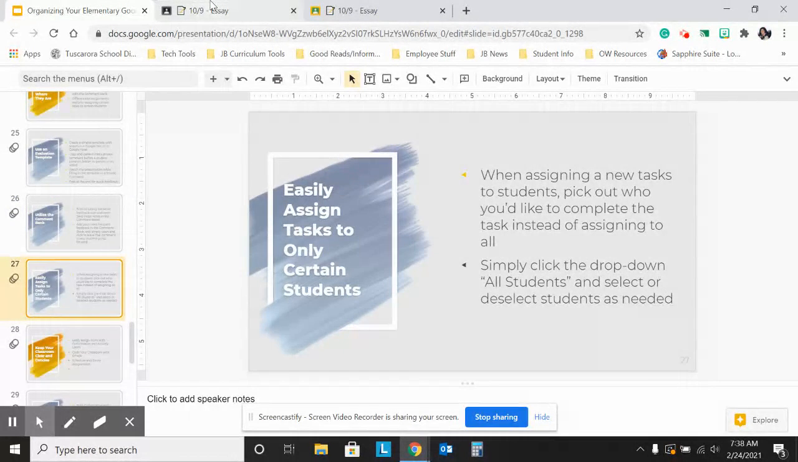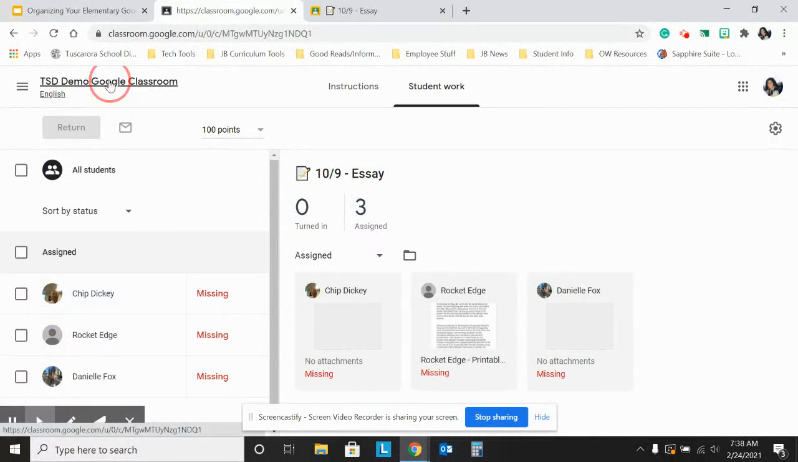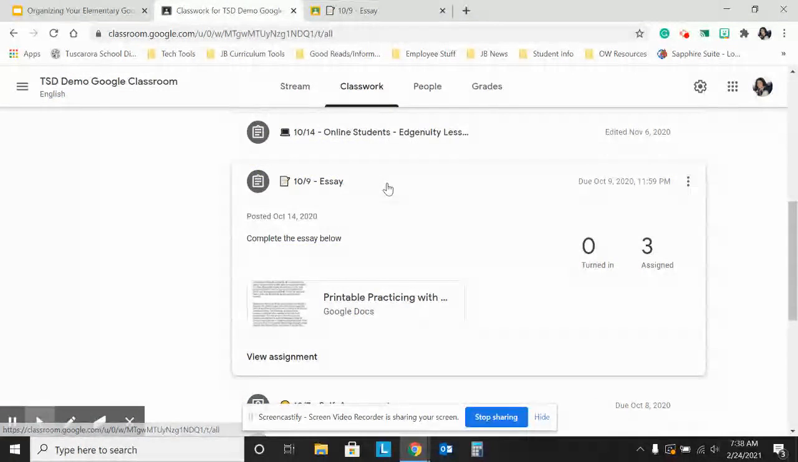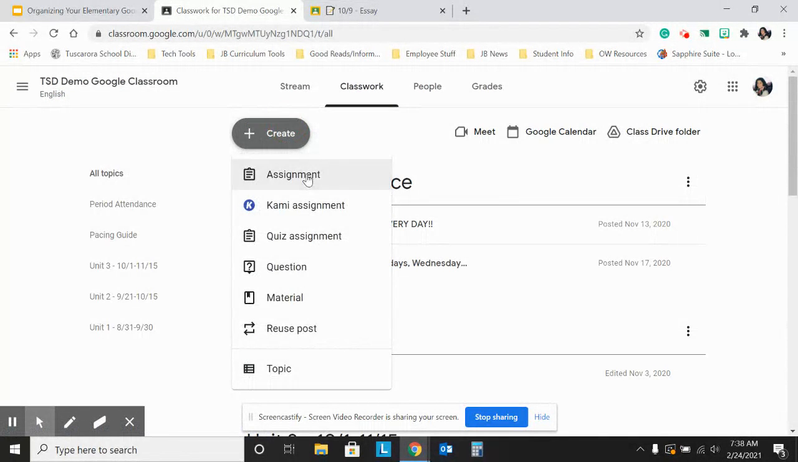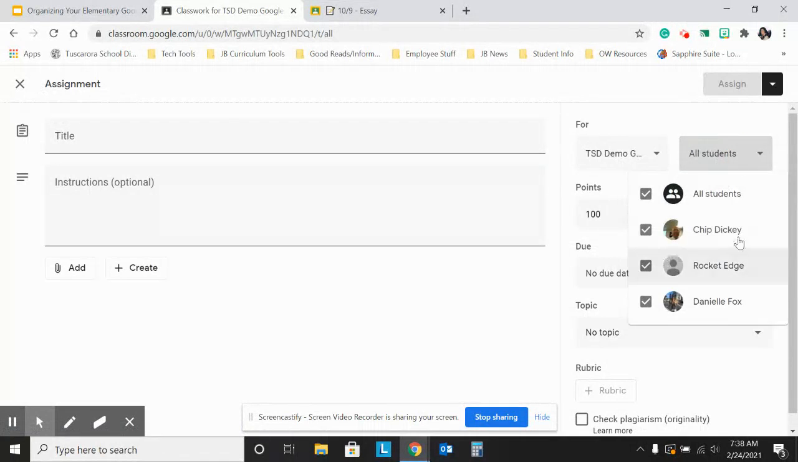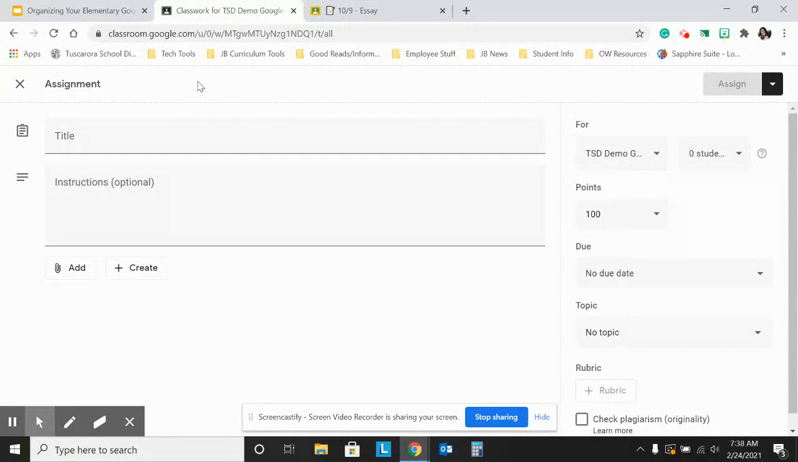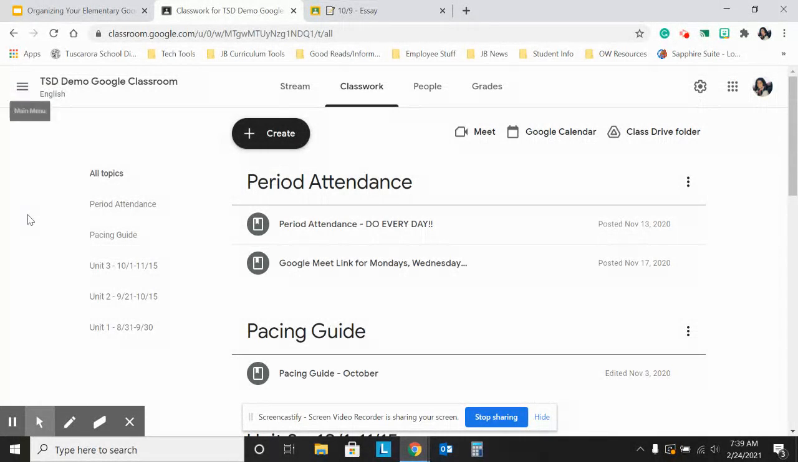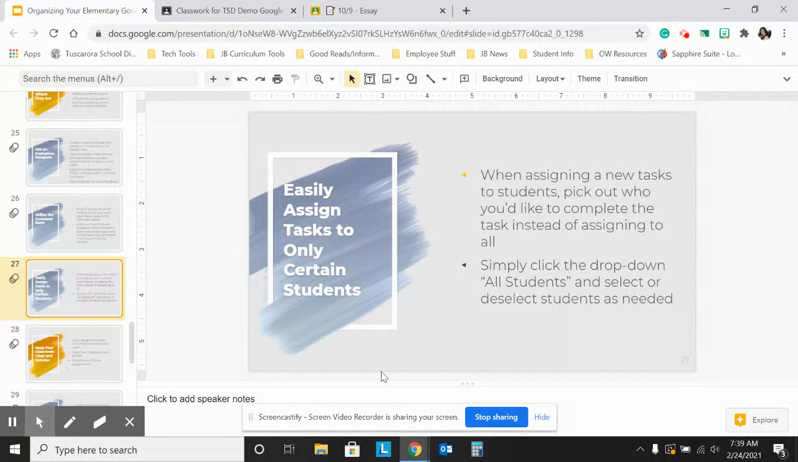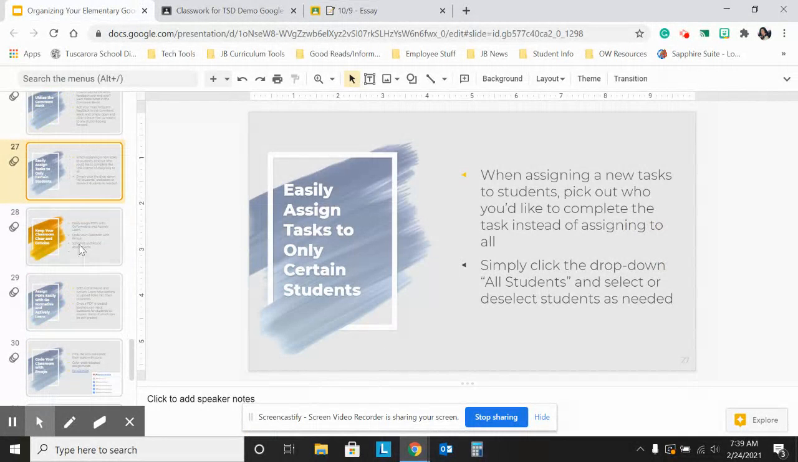Another thing we can do is easily assign tasks to only certain students. So if we're creating a new assignment in Google Classroom, we don't have to assign it to all students all the time. We can assign it to just one or two or to a certain group. And that just gives us a really quick and easy way to differentiate for students. So if not every student needs that certain task, we don't have to give every student that particular task.